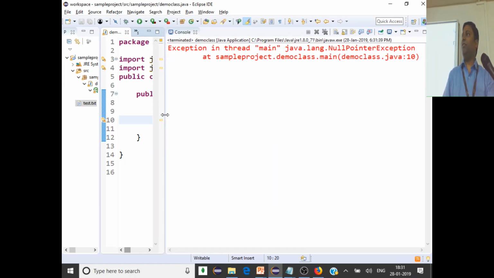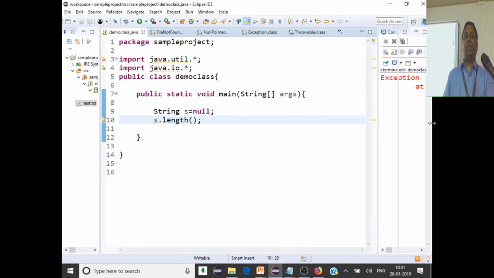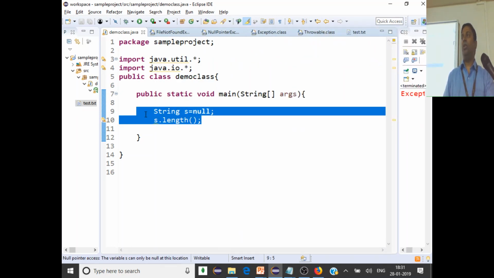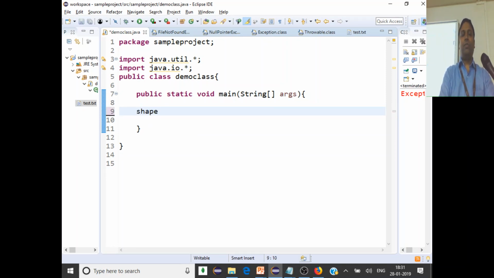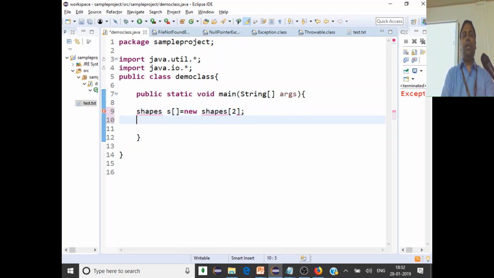Any other place where you have faced a null pointer exception? While you create an array of objects, you will get a null pointer exception too. So it's like you say, for instance, shapes is the class. Shapes, you create an array of shapes. And then without allocating memory for each reference in your array, if you directly try to do something like s dot calc area, you want to access some of the methods, this will return as null pointer exception.